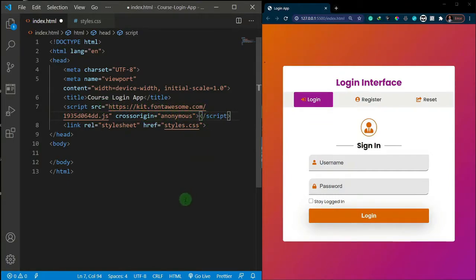Okay, so this script source with kit.fontawesome.com blah blah blah. You can actually just copy this. Okay, it will work for you. I mean, you can use it as much as you want. Okay, so basically I think we are done with setting up our working environment. So in the next lecture we're going to start adding HTML and CSS.